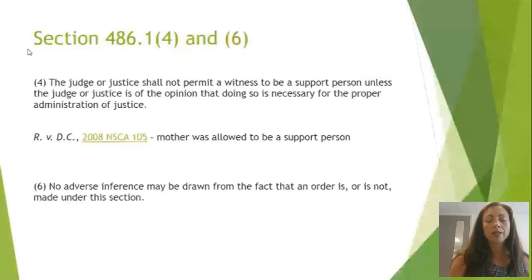Sections 486.1 sub 4 and 486.1 sub 6 are related provisions, and specifically sub 4 indicates that a judge or justice shall not permit a witness to be a support person unless the judge or justice is of the opinion that doing so is necessary for the proper administration of justice. And although it is not by any stretch the norm, there is case law where the parent of a child was allowed by order of court to be a support person.